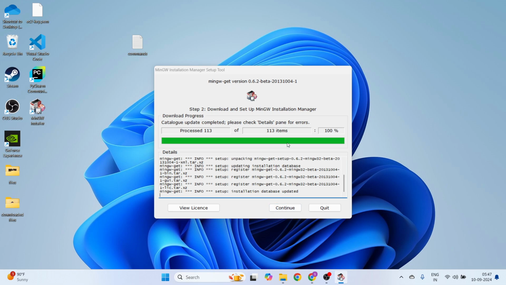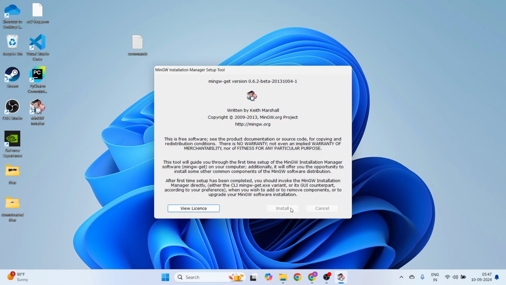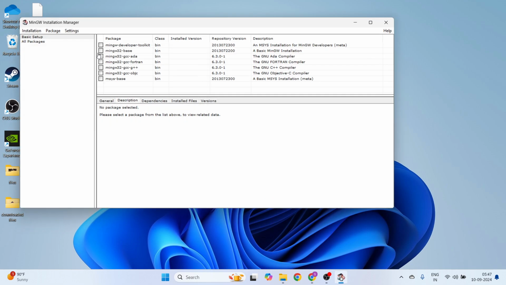Okay, so this is done. Once you see this process and other details, you will see this continue button and you can click that. This will open this thing. We have different packages here, right? For C and C++ programming, we are going to need this mingw32-gcc-g++. This is the one, the GNU C++ compiler. So make sure that you are selecting this mingw32-gcc-g++.